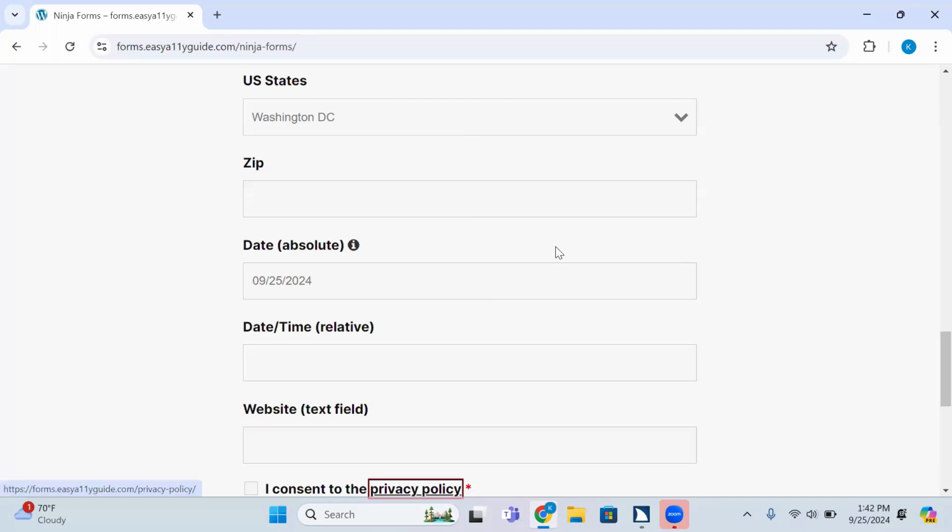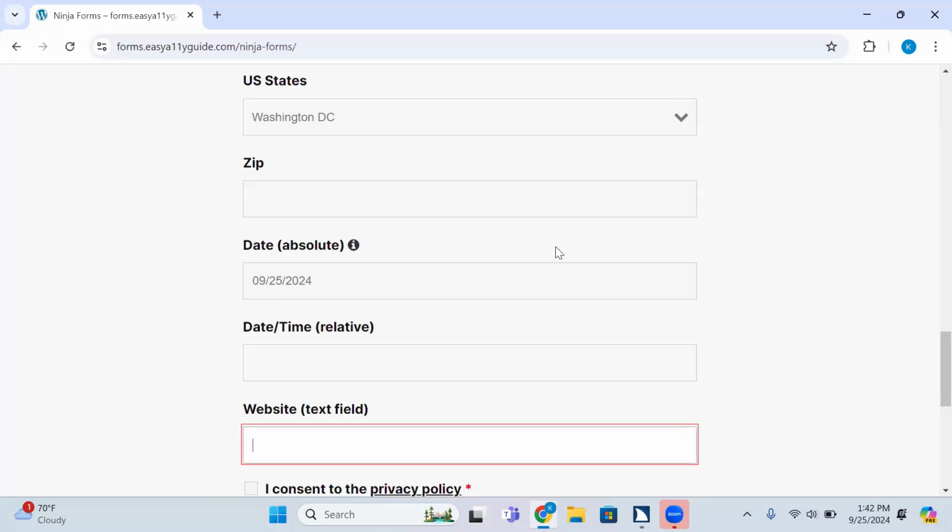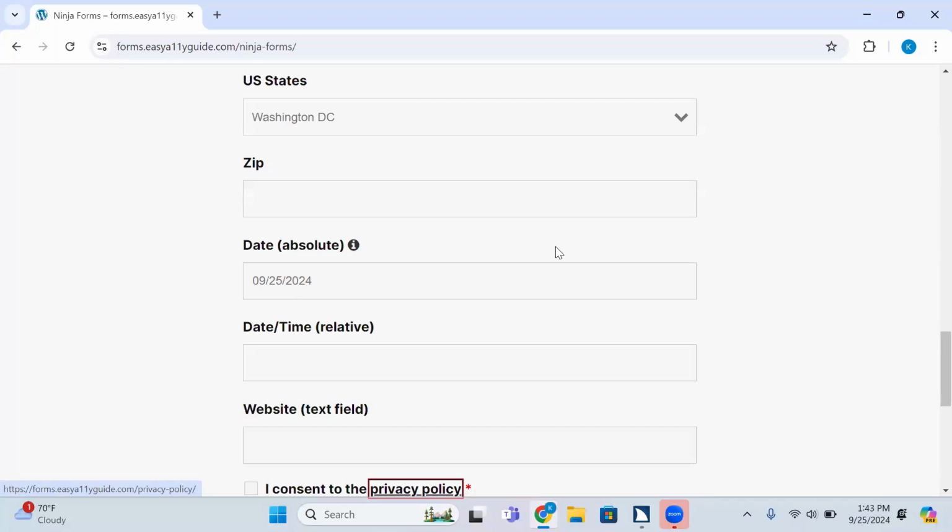I couldn't actually find a URL field for Ninja Forms, so I put the privacy policy link as a text field. Like an actual text field, not a URL? Yeah, I couldn't find an actual URL field. I couldn't find input type equals URL, which was one of the basic input types. So I would have expected it to be a link. Privacy policy. Okay.